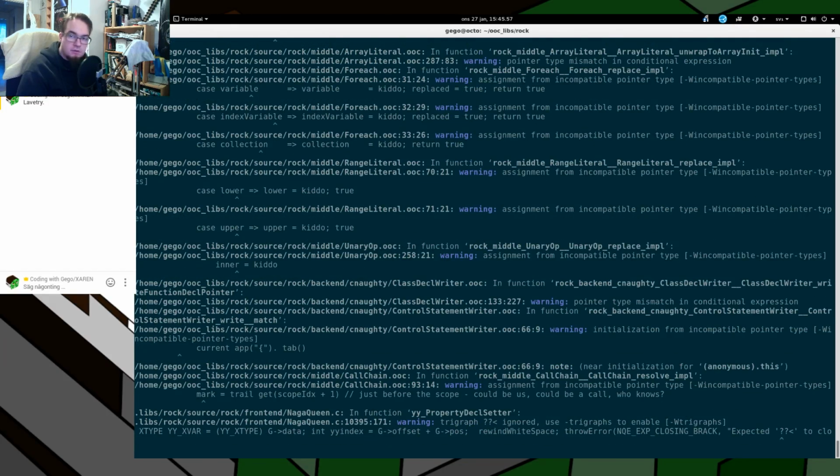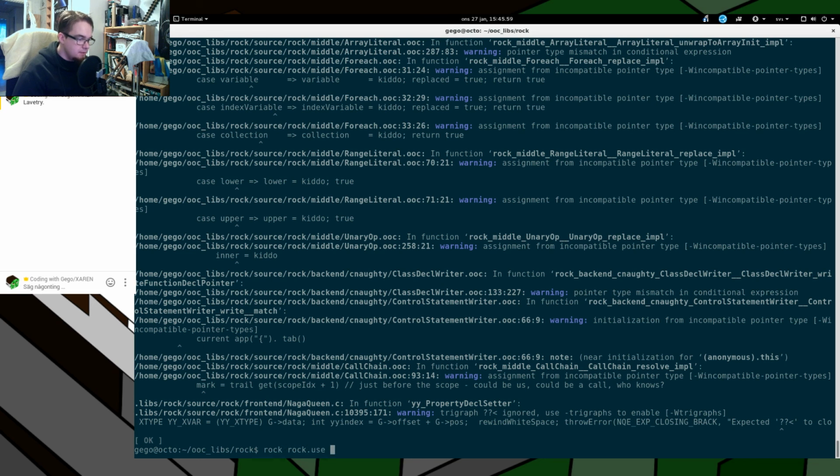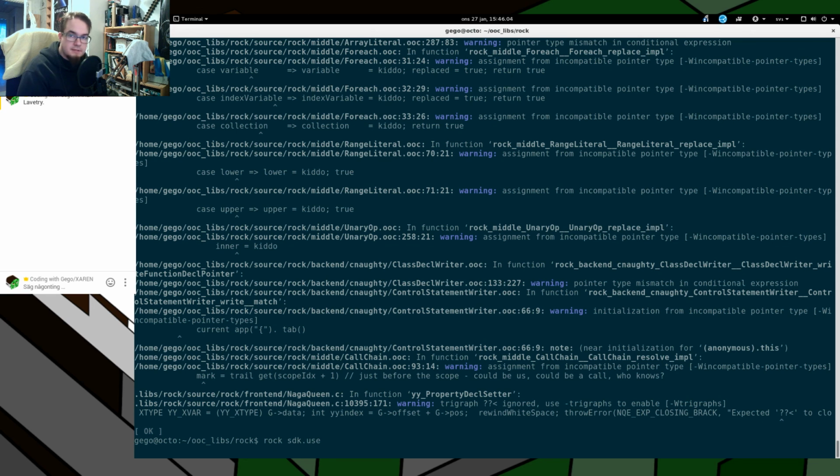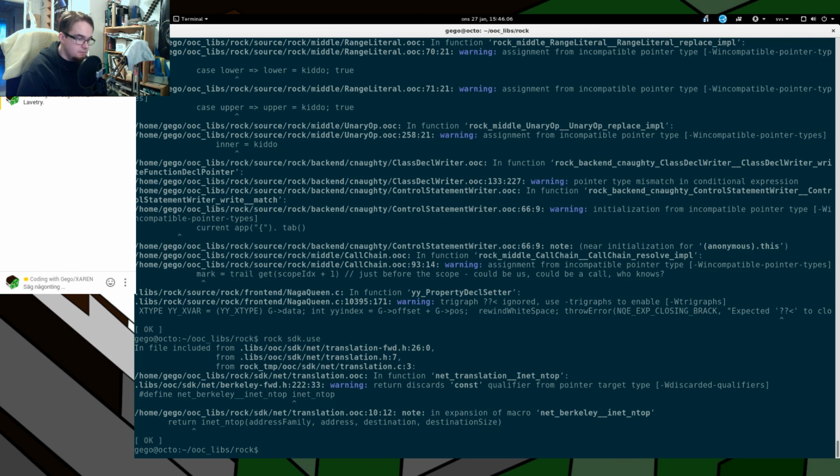As you see, there's lots and lots of errors. Let's compile the SDK. Let's compile the SDK with rock. It's done. Everything works. This is what's great with make rescue, it actually pulls in the C sources for the rock compiler, and when we did this, it compiles again.